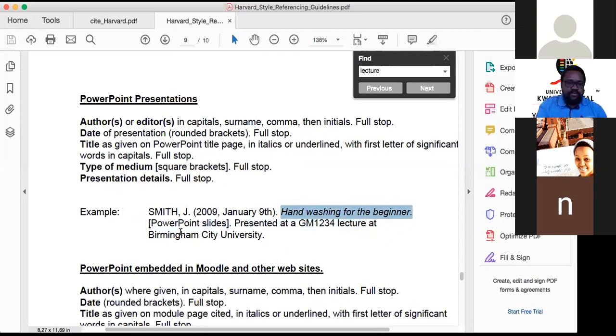Then you have to specifically say PowerPoint slides, then presented at the venue, the exact venue, lecture or room, and then the university which it was presented in. Sorry, this is for the reference list.